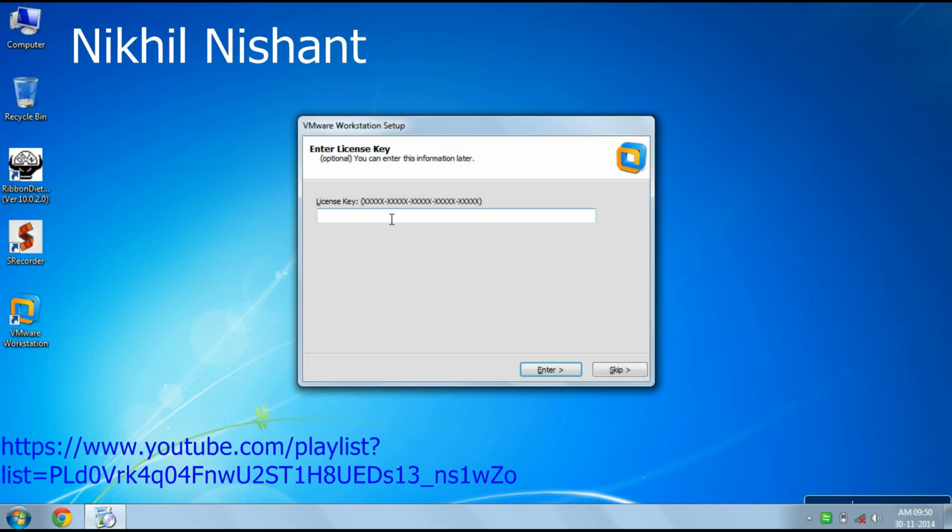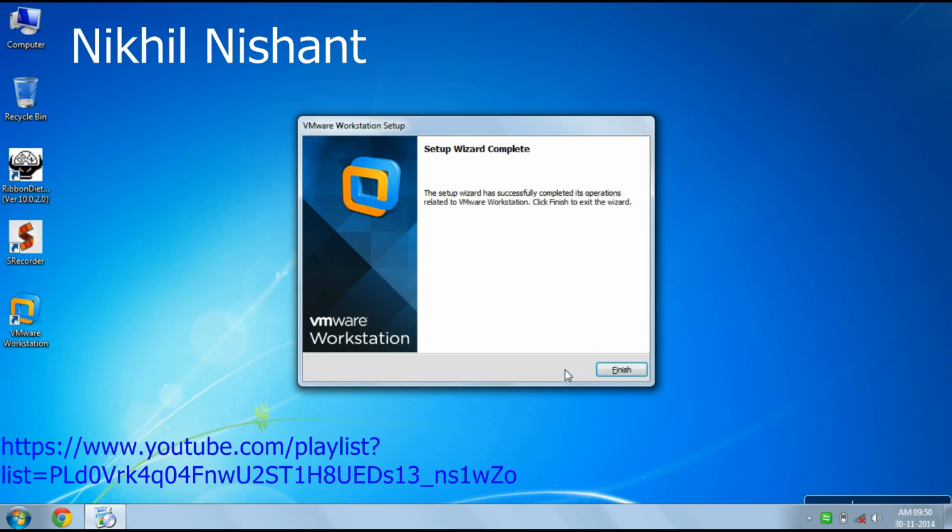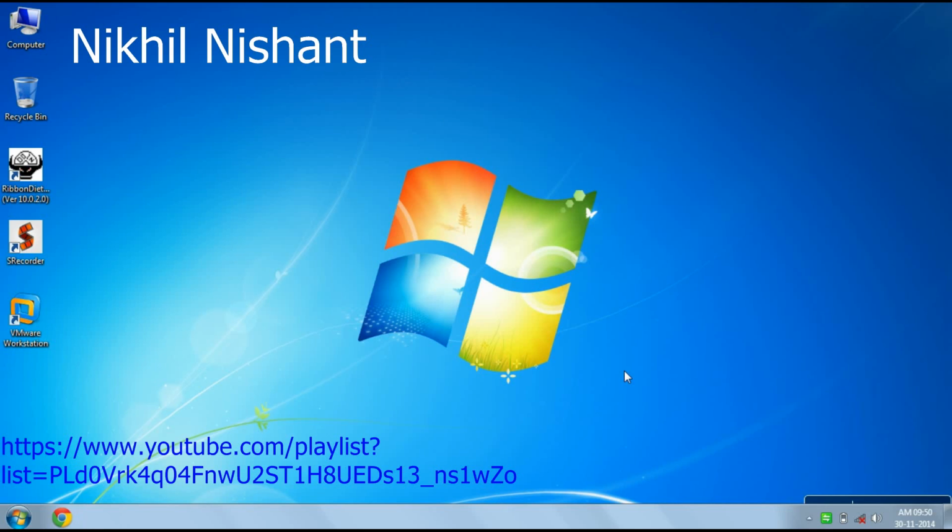After installation is done, here you have to paste the product key which I have already copied, or enter it. Now go to the next, finish. See, VMware Workstation is installed and it is visible on the desktop. Now double click on VMware Workstation.